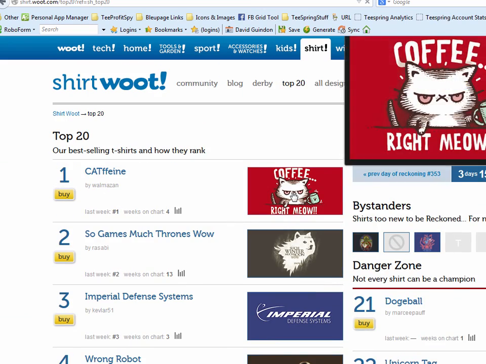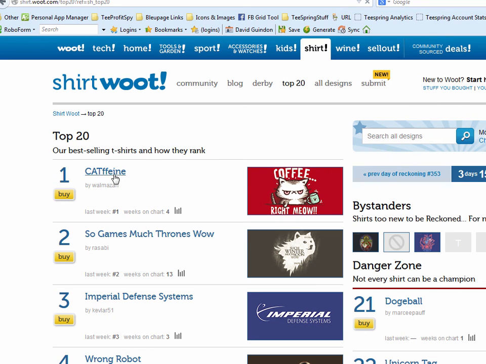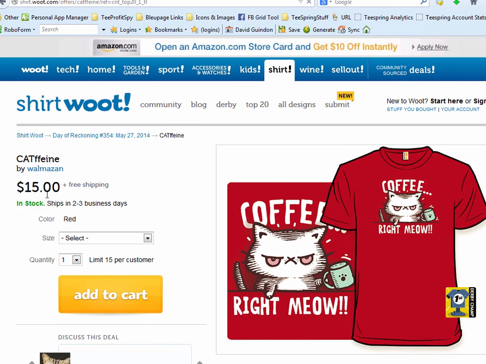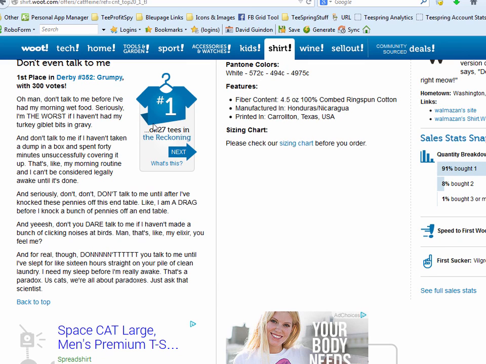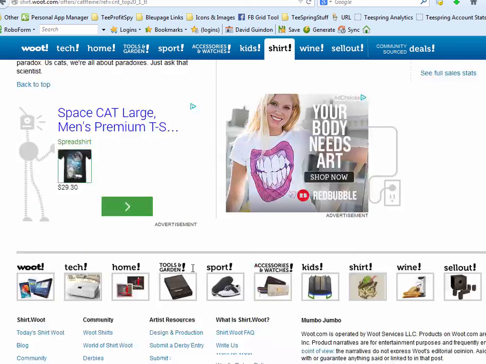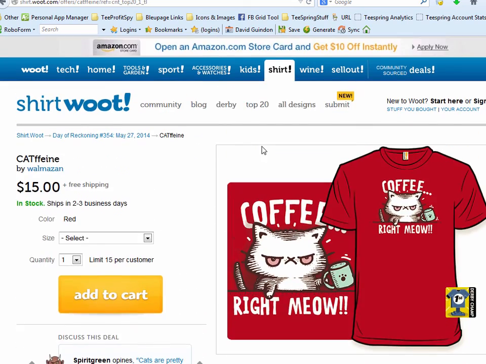Looking at the very top, this one looks really easy to design. You just need a cat and some text and holding a coffee mug. I think that'd be a pretty simple one to redesign and put on Teespring. It's already proven to sell. It's the number one t-shirt right now in this network, so that could be a possibly good one to try on Teespring. Just another place to get some design ideas and see what's working right now.